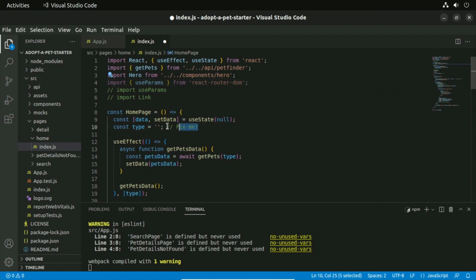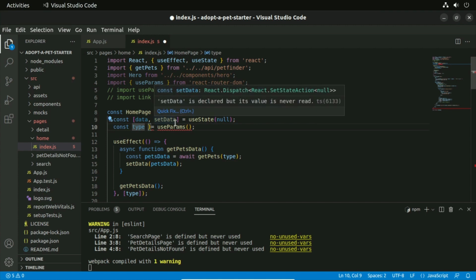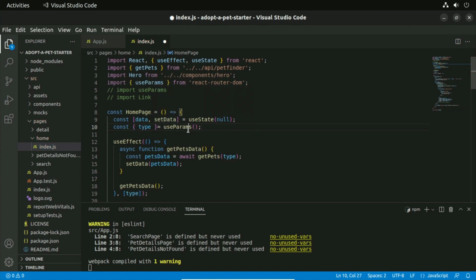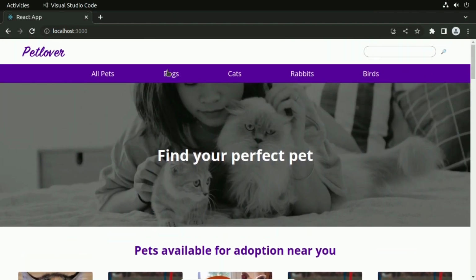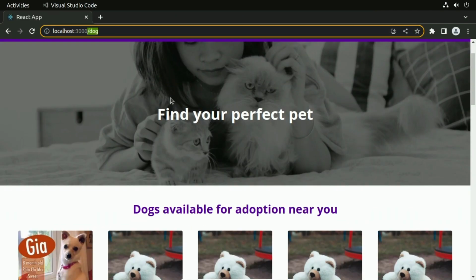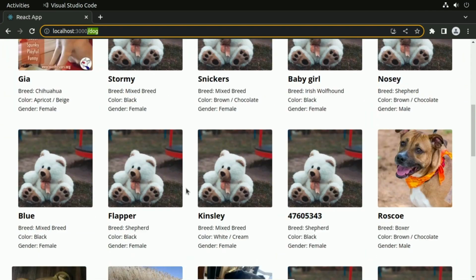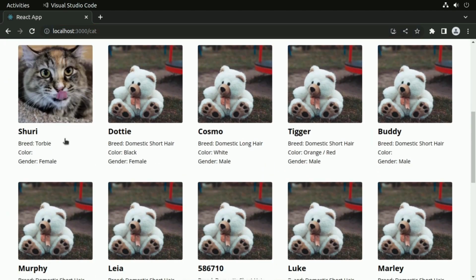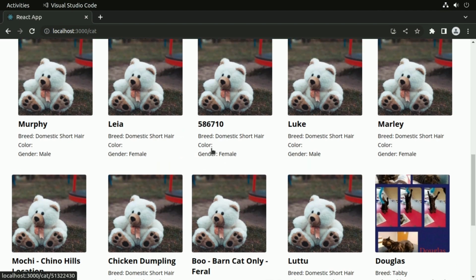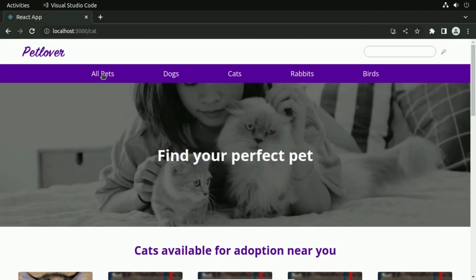After importing, we can set type equal to the value returned from the useParams function. Note that this returns an object and we'll use the destructuring syntax to retrieve the type value. Let's save this file and head back to our browser. If we click on the dogs navigation link, you'll notice that we're only seeing dogs rendered. Also, if you click on the cats navigation link, you'll notice that the path changes to /cats and only cats are being rendered. Great work adding filtering to our application.